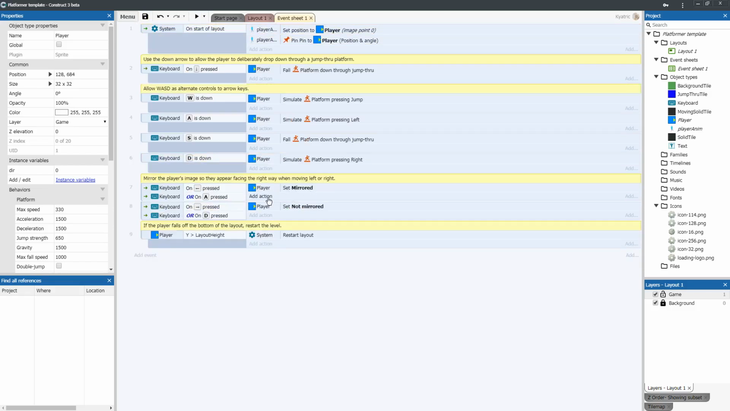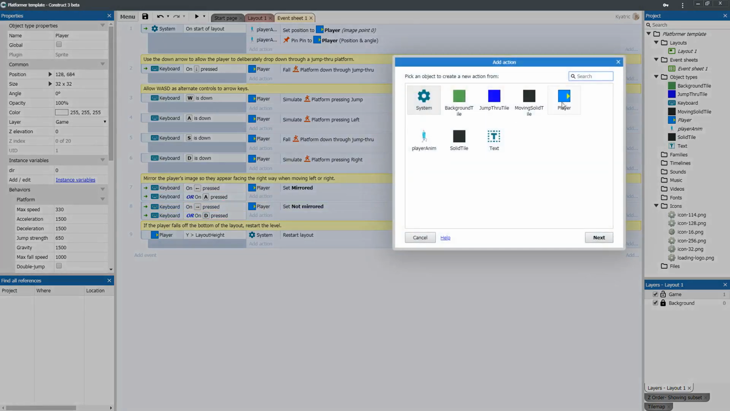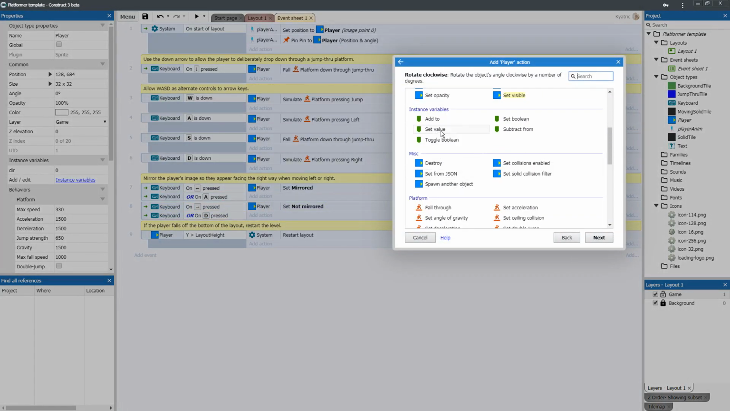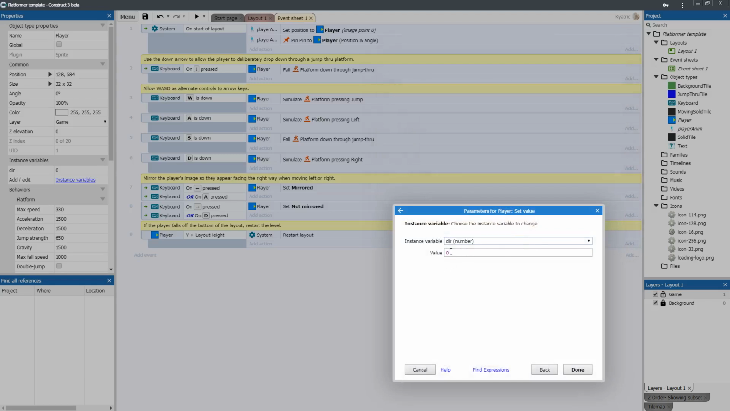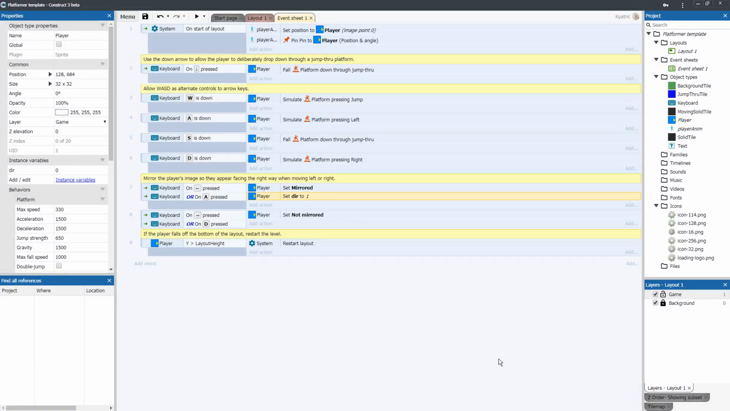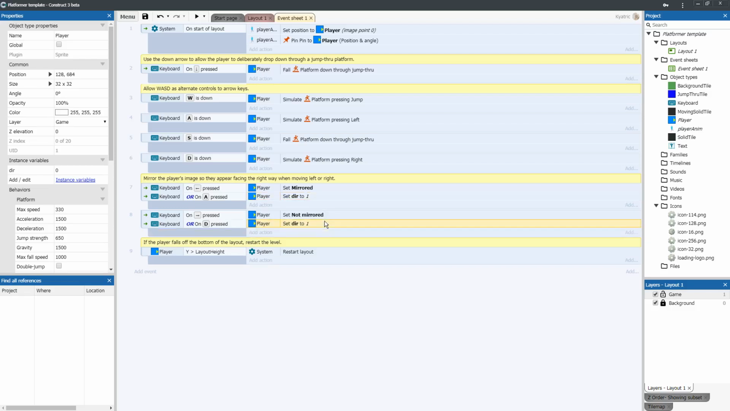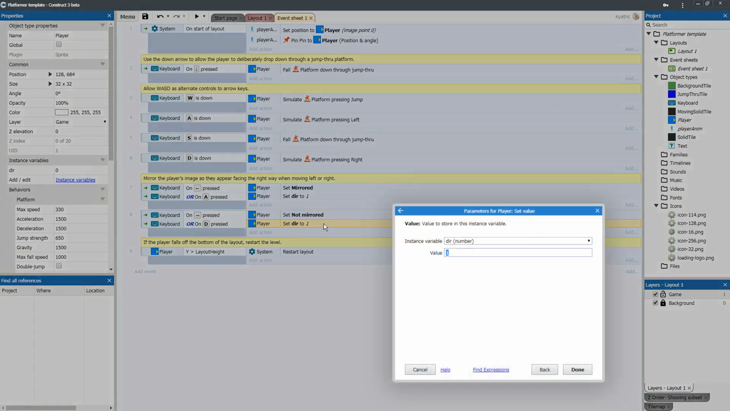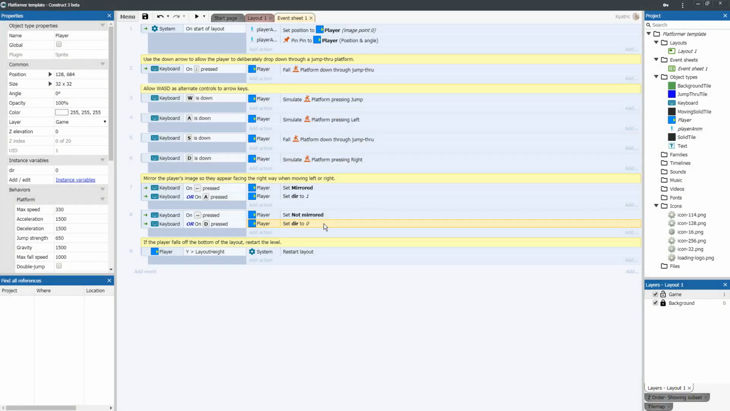We'll handle the direction right now, and it's in events that are already existing. When I'm pressing the left key or the right key. When I'm pressing the left key, I will want to set the player dir instance variable value to 1. That's just a value that I've decided on. Also, I hold down the Control key, select the action, drag drop it, it duplicates it, and I can modify it to be 0 when we are pressing to the right.